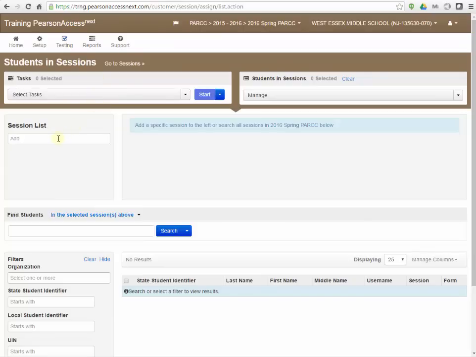The first thing you want to do when you get here is go to the session list and find the session that you are administering. The way we have sessions set up and named is by school, test name, last name, and then first initial. So for the purpose of this tutorial, I'm going to type in my last name and you will see that it presents all the sessions that I have been assigned.